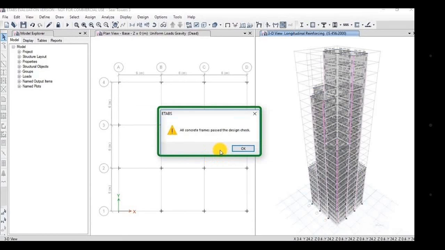Now you can see all our members passed the design check, and the reinforcement detailing is shown in your structure. You can see the reinforcement detailing by simply clicking on any member, and it gives you the detailing of that member.